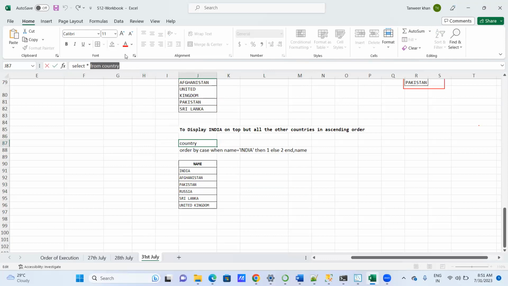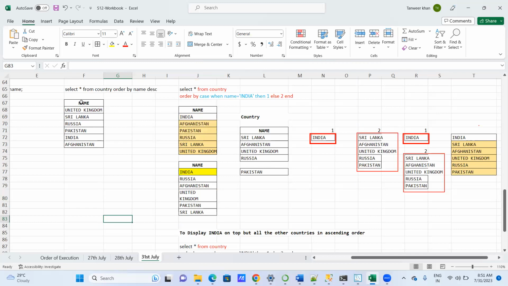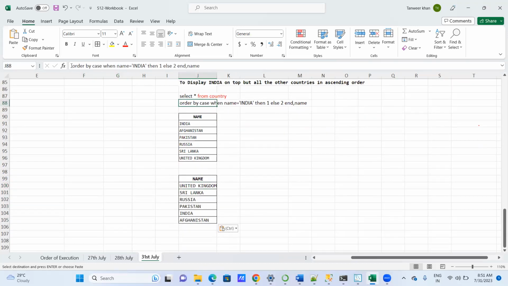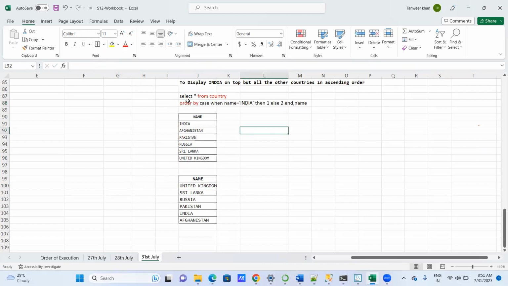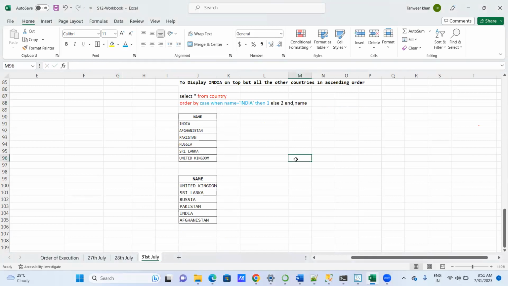First of all, from country. So let's take a copy of the country table. So this is our country table. What is the meaning of order by? To sort the data. Then in this we have written case when name is equal to India. What is the meaning of this?